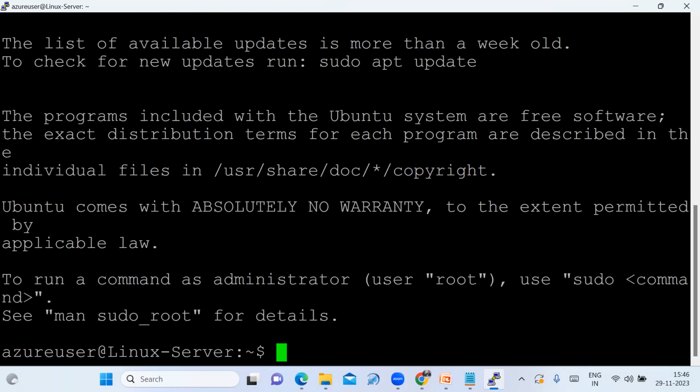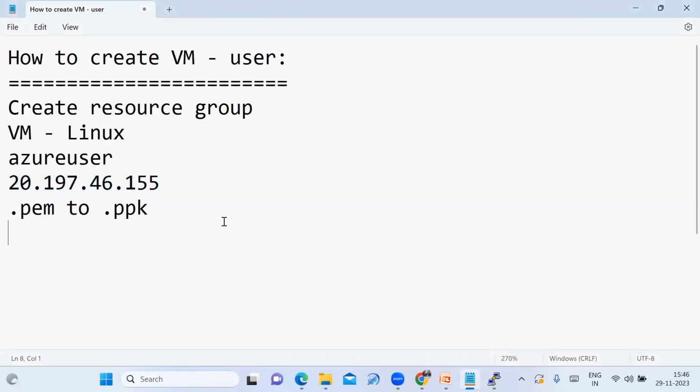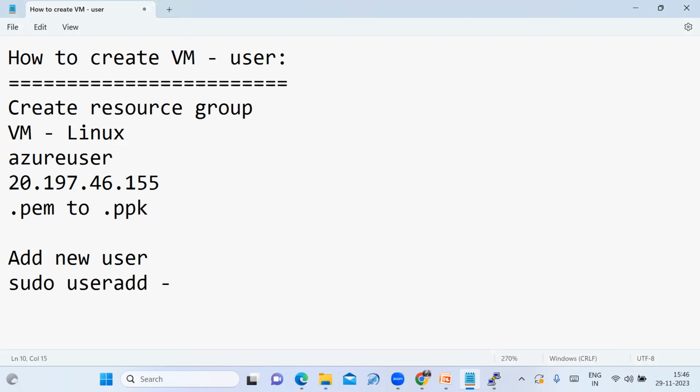Now the developers are not using the default username. Developers have to use their own usernames. For that, how do we add a new user in the Linux virtual machine? For that, we have to use the syntax to add a new user. The syntax is sudo useradd -m username, we have to enter.